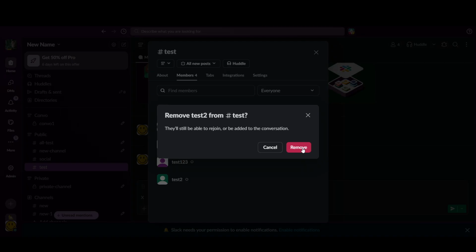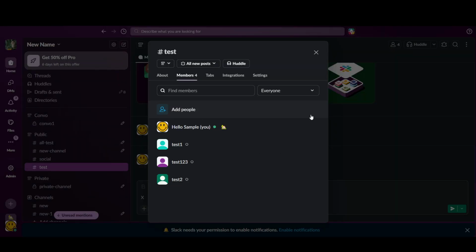If you change your mind at this point, click Cancel instead, and nothing will be changed. You can then close the dialog or the panel using the X in the corner to return to your channel view. Closing that panel is useful if you just needed to check something and aren't making any changes.